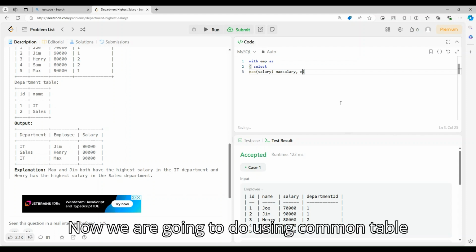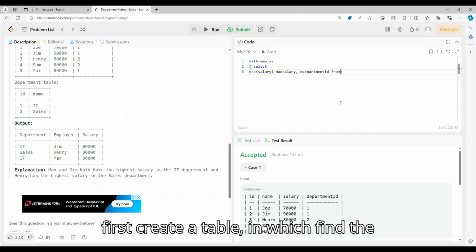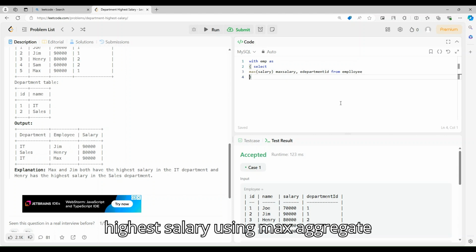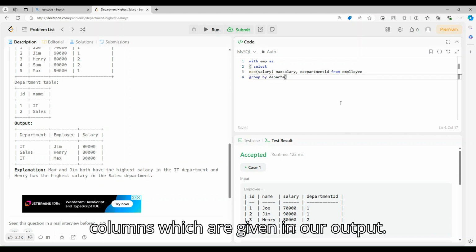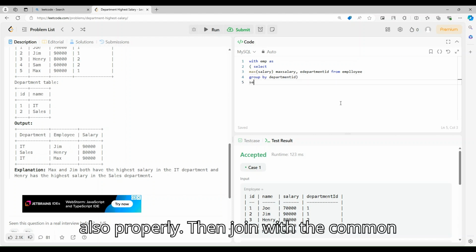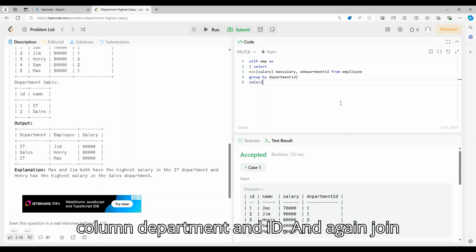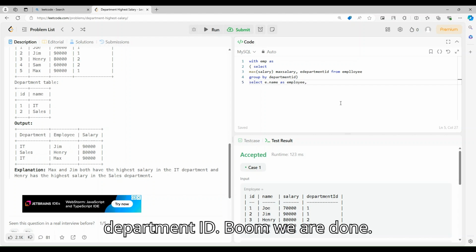Now we are going to do it using a common table expression, that is CTE, in which we first create a table to find the highest salary using the max aggregate function, and then query the required columns which are given in our output, and give the appropriate alias names properly. Then join with the common column department ID, and again join the employee table with the max salary on the department ID. Boom, we are done.